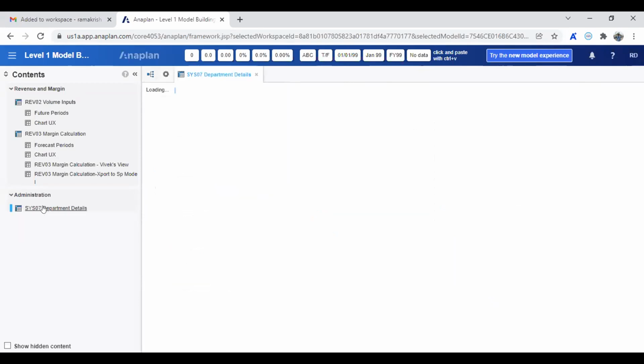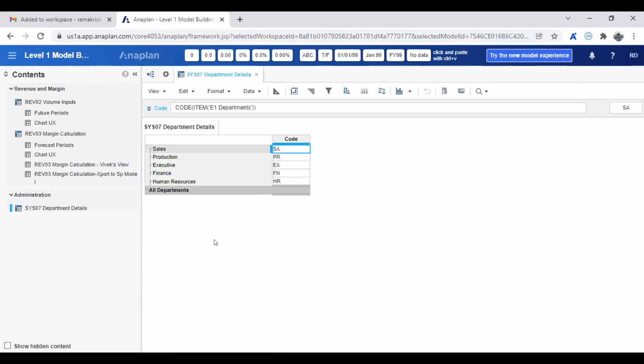Okay, now I gave you access to 607 department details. Can you open that? Over here, you see everything. You see all the data which is there in the 607 department details module. The reason being, the selective access is not applied on that list. Now, if I apply a selective access on the members of that 607 department details, okay.